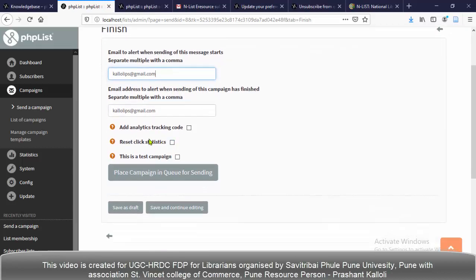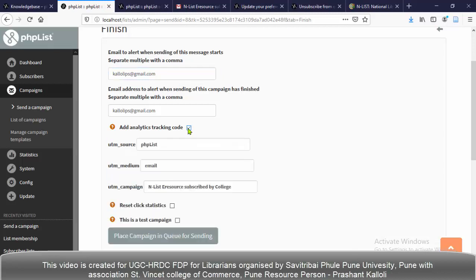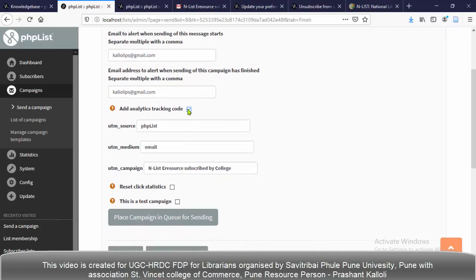kallolips@gmail.com. There are some analytical options here. Add analytical tracking code. If you want statistics about who opens, how many people are opening your emails, then we have to click here. Selecting this option will add some tracking code to the links in your message. So I am selecting these options.